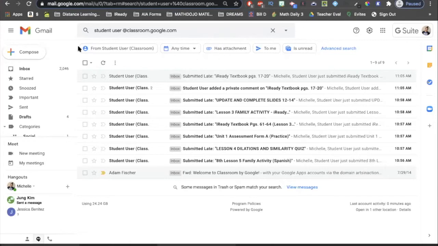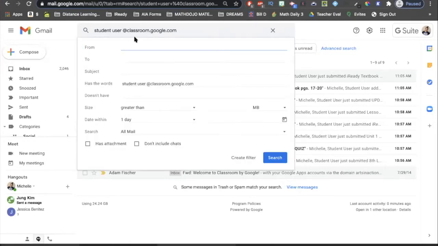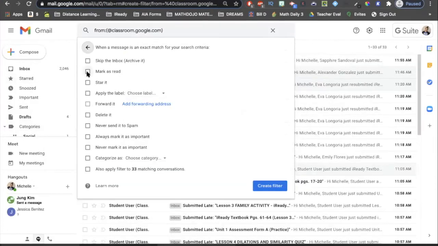You can do this from your main inbox. When you click on an email from one of your students from Google Classroom, the domain name that it's from is classroom.google.com. I'm not going to put anything else right now, like not has the words, not a subject, anything like that. I am just going to create this filter so that everything from classroom.google.com will go into that Google Classroom folder. At the end of this demo, I'll show you how to do all of the subcategories if you want to do that.